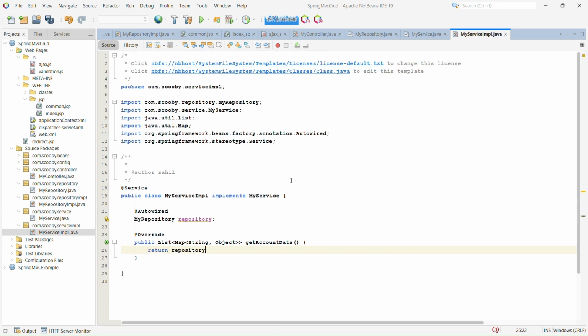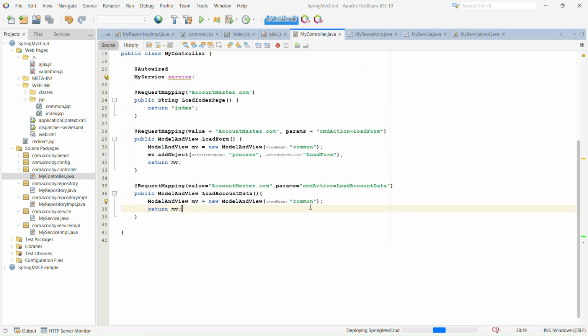Now that our repository is injected, we can access its methods directly. To fetch account data, we simply call repository.getAccountData and return the result. This allows our service layer to retrieve data from the database through the repository, keeping our code clean and well-structured.